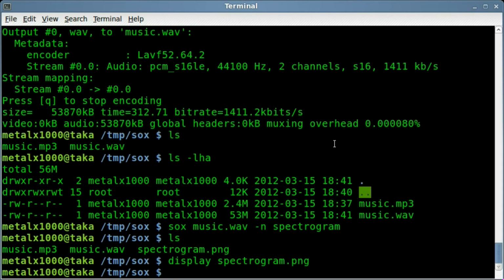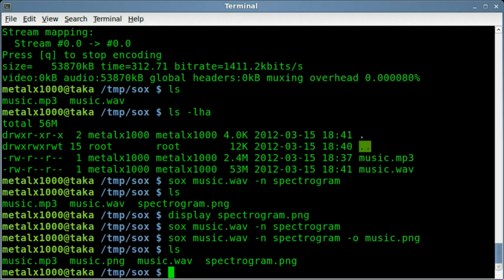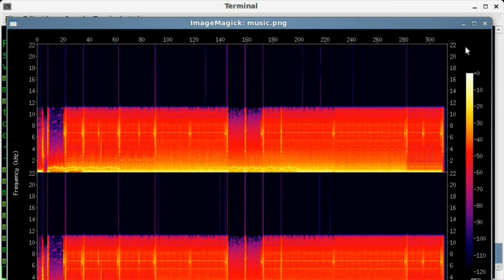You can put in some other options there. One, by default, it creates a spectrogram.png. If we were to run the command again, it overwrites without asking you. So keep that in mind. If you're going to be converting multiple ones, you don't want to overwrite the last one, not that it takes very long. But we can do -o and we can say music.png. And now if we list out, you can see there's a music.png right here, and we can display that on the screen. And you can see it's the same, just giving it a different name.